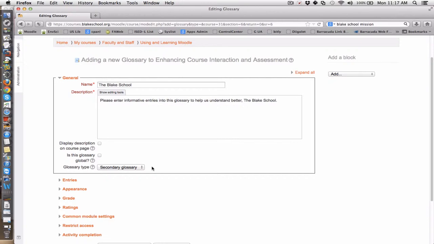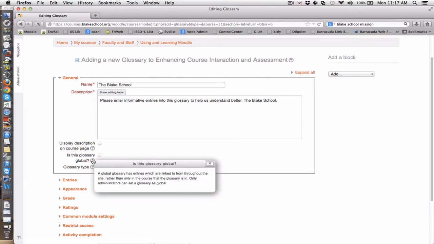So you can have metadata in that way, or background information come in using the secondary glossary. Is this glossary global, having a global glossary linked throughout the site and not just your course? I would encourage you not to do this.